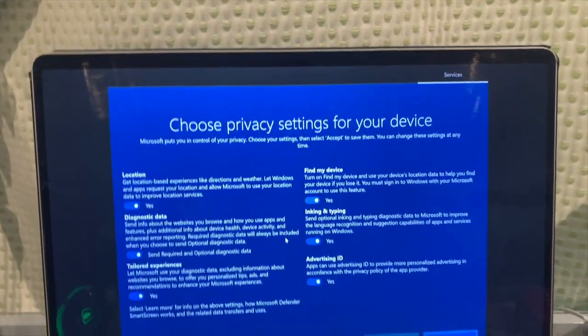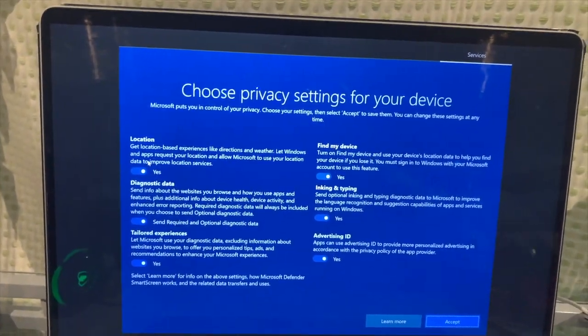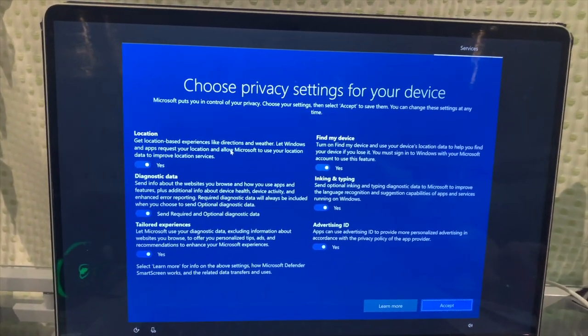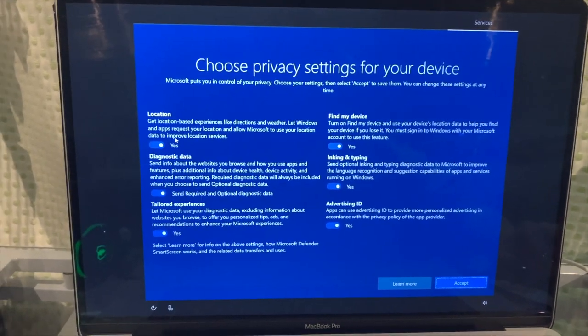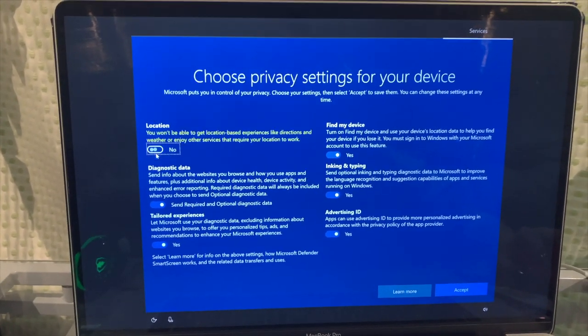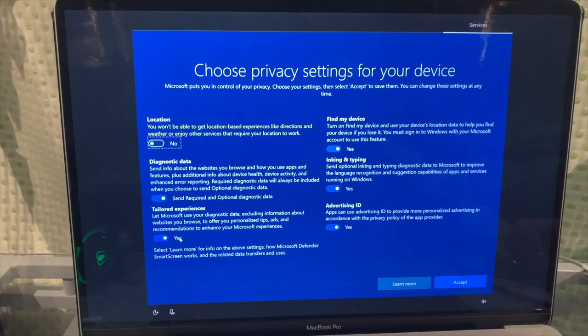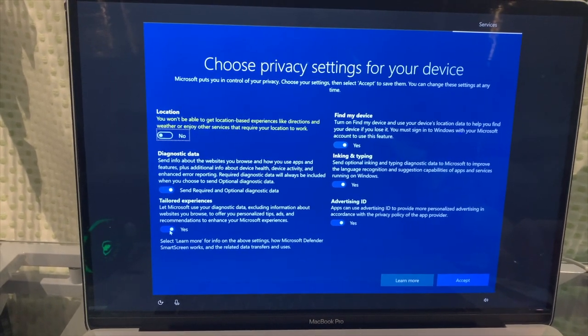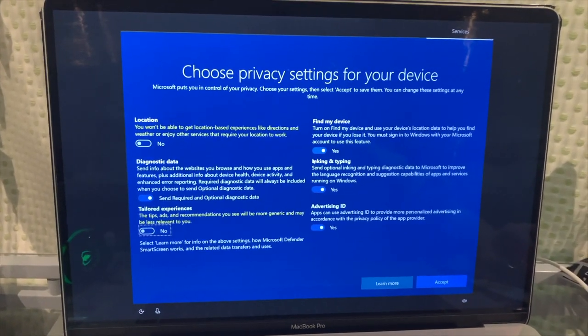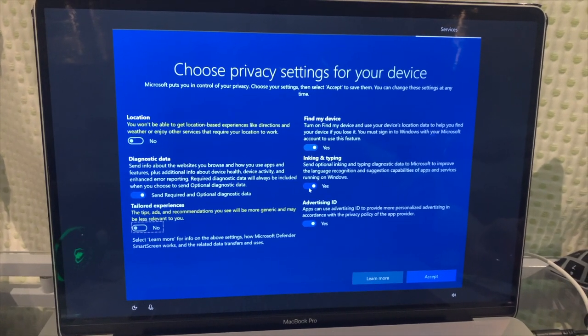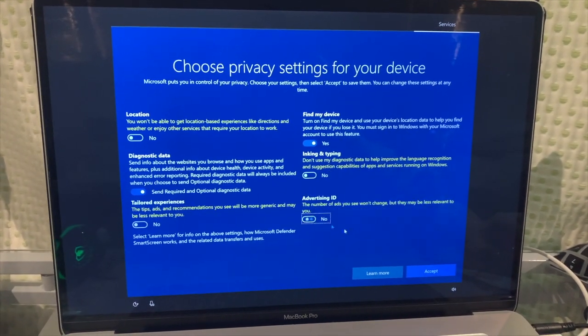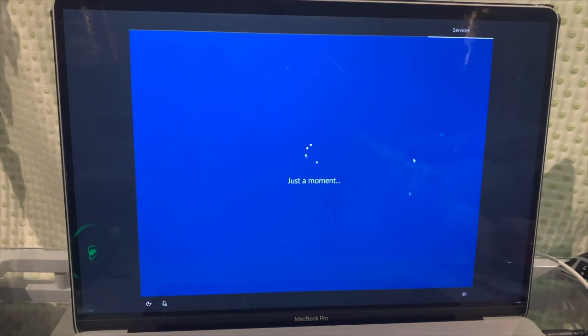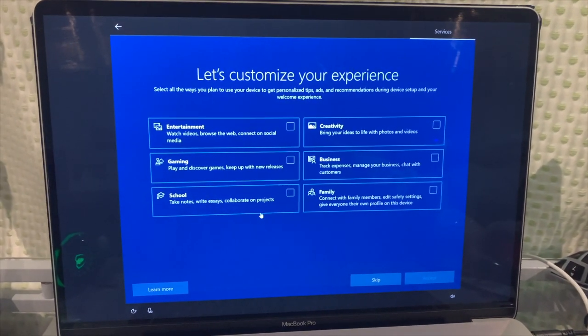So, choose privacy settings for your device. So these are just privacy settings. You can read through all of these, click your yeses and nos. So, data tailored experiences. Not really going to be on the internet. Find my device, I guess. Don't really care. No. Okay, so that's up for you to choose. You know, I just do what I want.